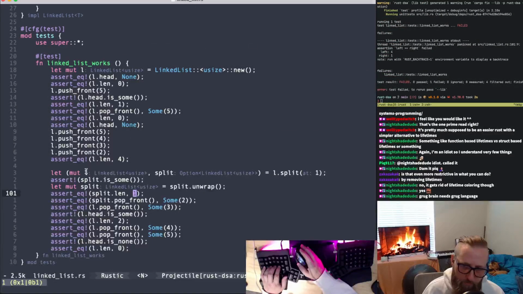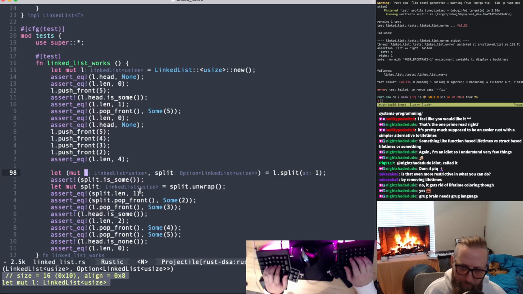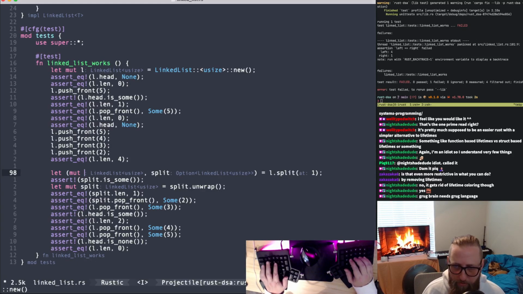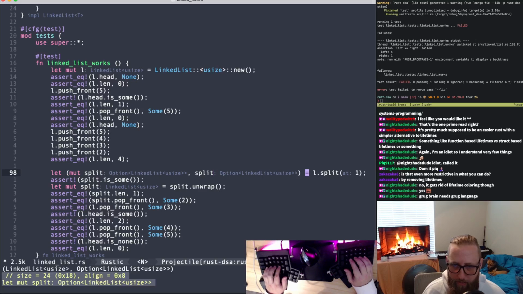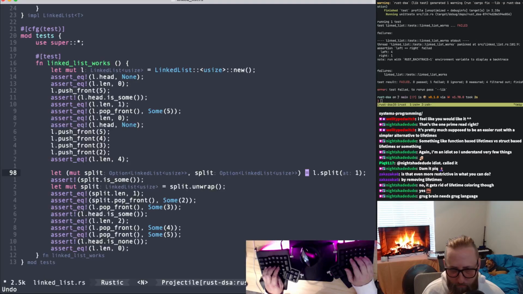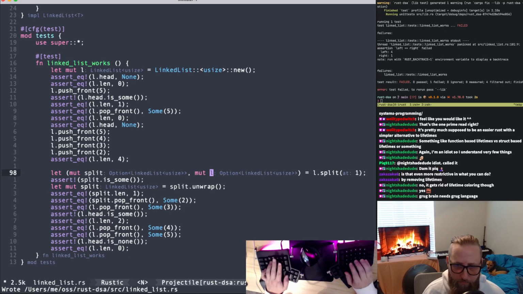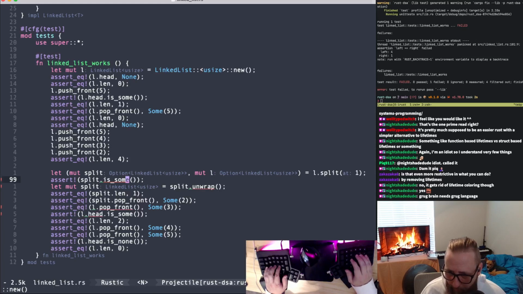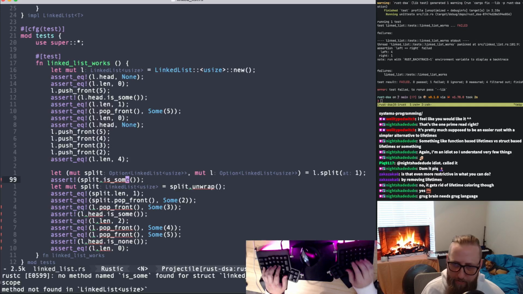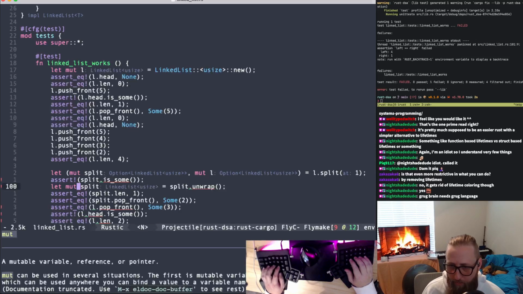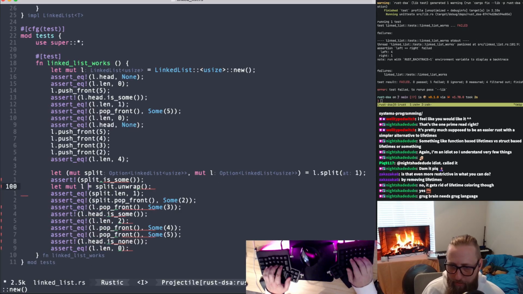Split.len. Oh. I'm being dumb. I actually want this to be split, and I want this to be L. I know that doesn't make as much sense, but that's what we're doing. And then that way all of that is still correct. Wait, no, I don't. Oh, this is annoying. Okay. That is what I want, but I'm still annoyed by it. Okay. Let mute L equals... Yeah, I'm really messing this up now.